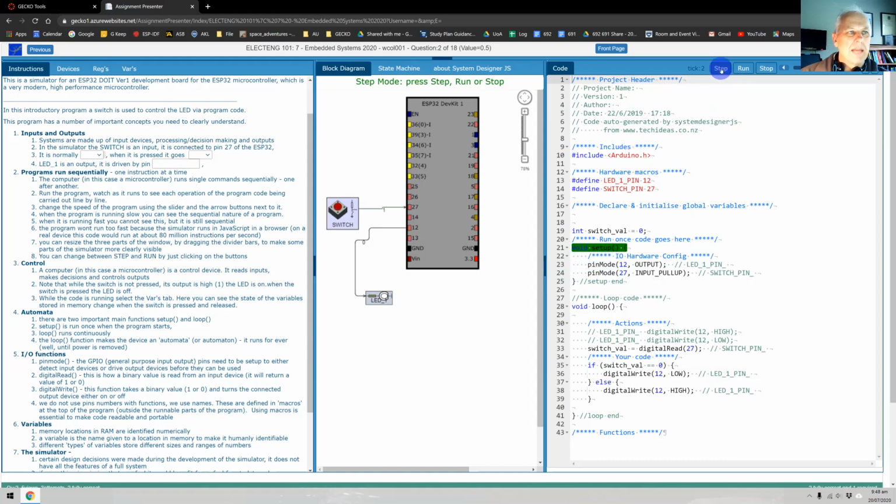So the next thing that happens is that I'm going to change pin 12. Now if I stop this, you'll notice that this says LED 1 pin. LED 1 pin is defined up here in what we call a macro, and it is actually pin 12. So the LED is actually connected to pin 12. If the LED was connected to 13, then this number here should be 13.